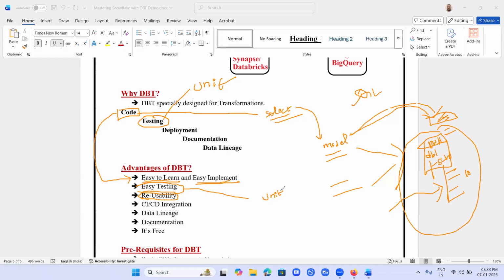You no need to write. You can just call a corresponding function so that it will validate an entire row or entire column. You can pass a column or a row, then it will perform unit testing and validate our input data. So unit testing is very, very easy in DBT.